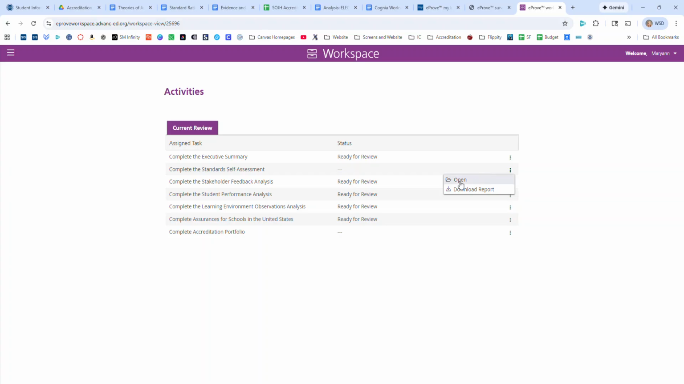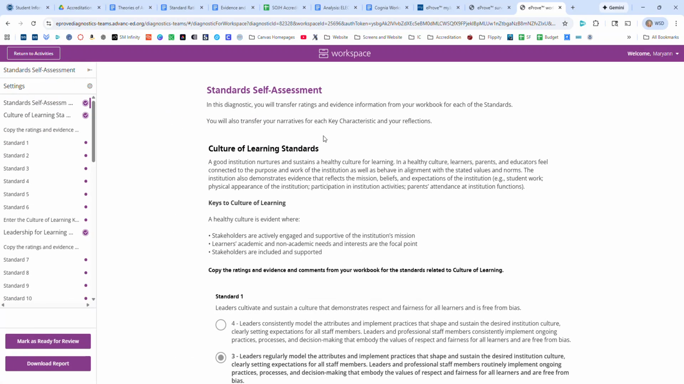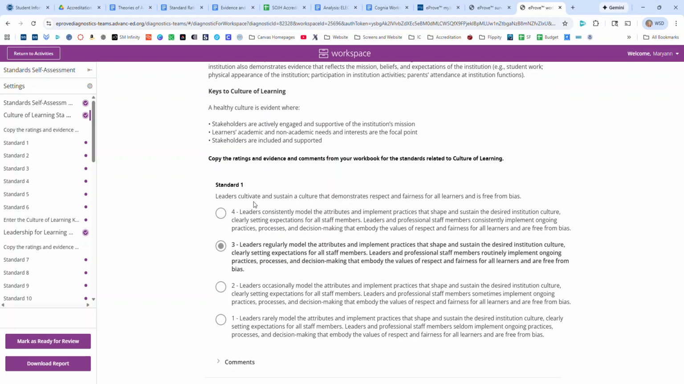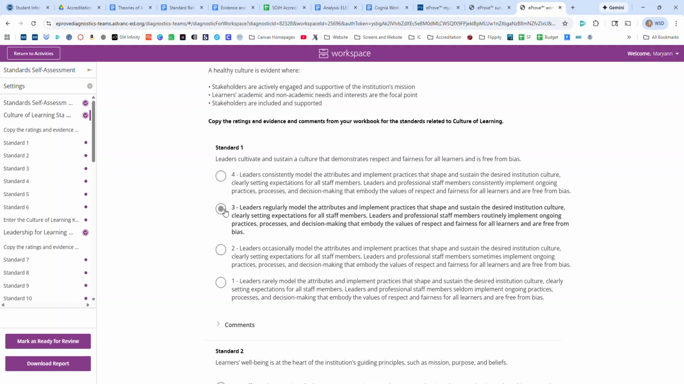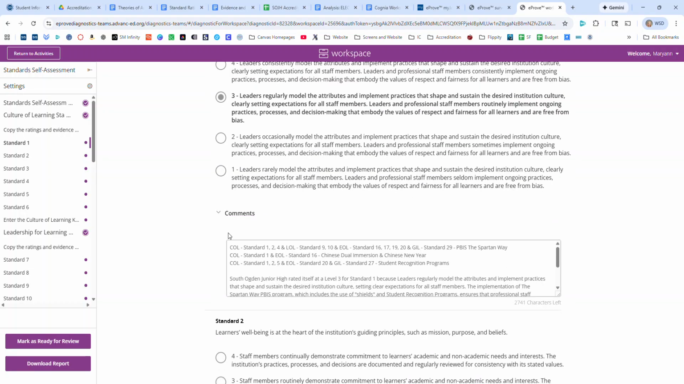When you go into open an item, it opens up, and most of these, this is kind of your progress along the side. They are hyperlinks, so you can get to a different section. With the standards, what it wants you to do is rate it, and then in the comments section to list the evidence for that particular standard. So just this specific standard.